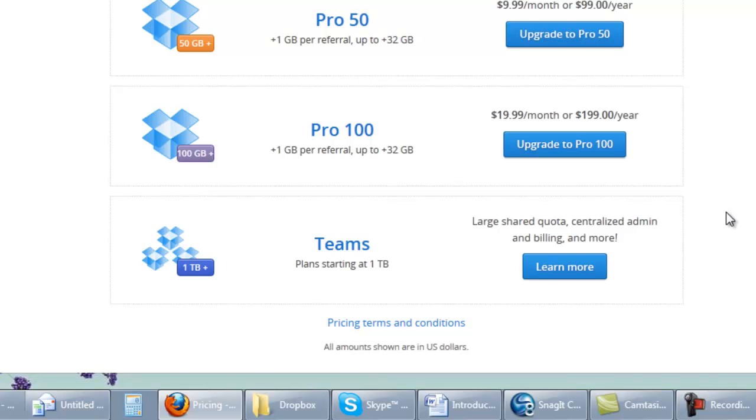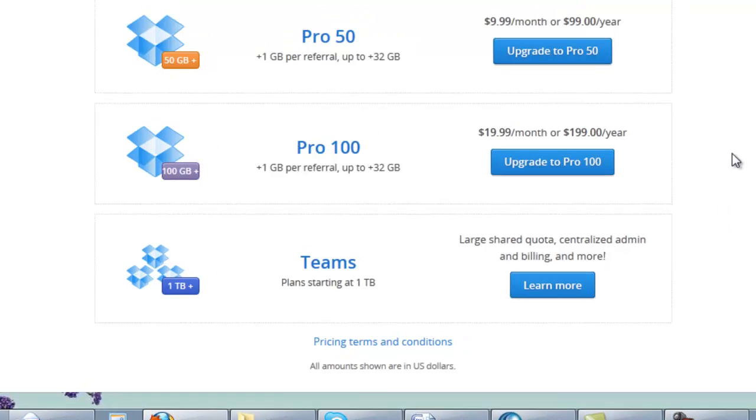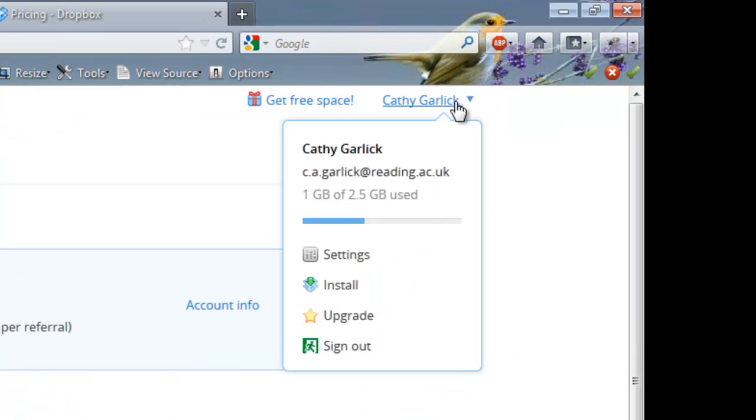Note that a shared folder is included in the quota of everyone who shares it, but as we have seen, you can leave a folder that's being shared to you if you start running short of space. You can check your space by clicking on your name, and as you see here, I've used just 1 GB out of 2.5 GB.